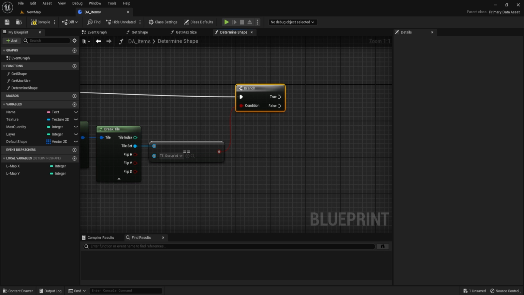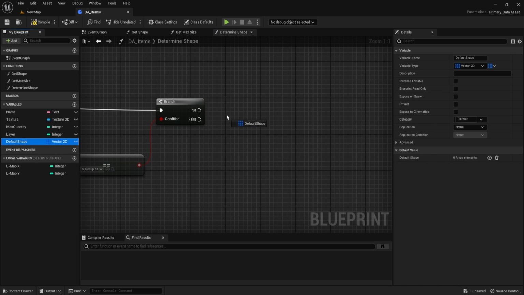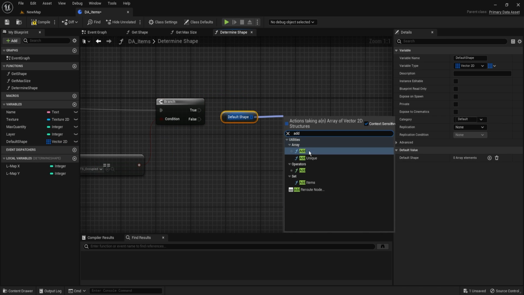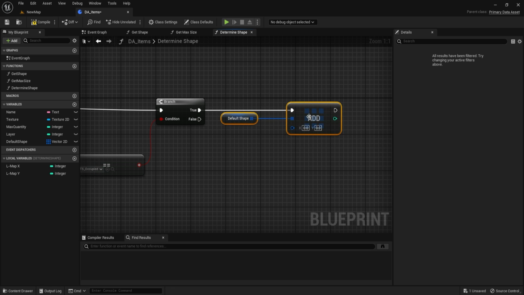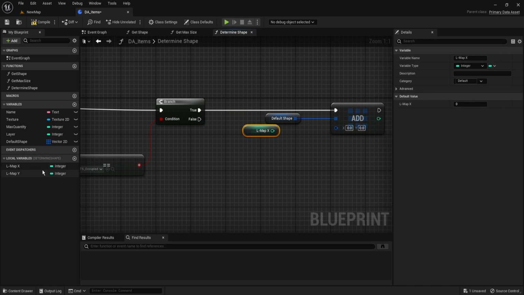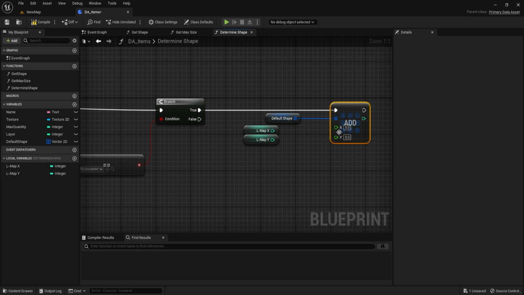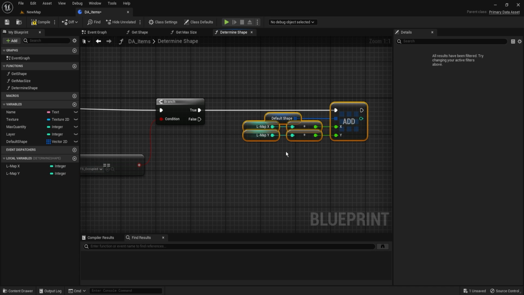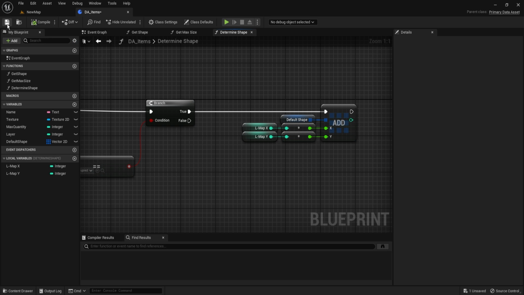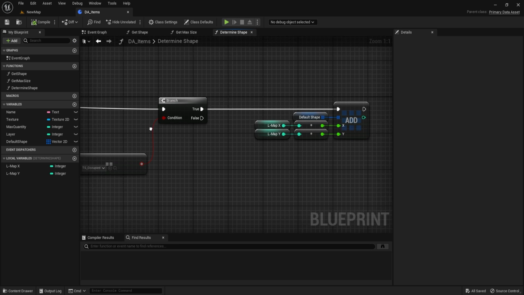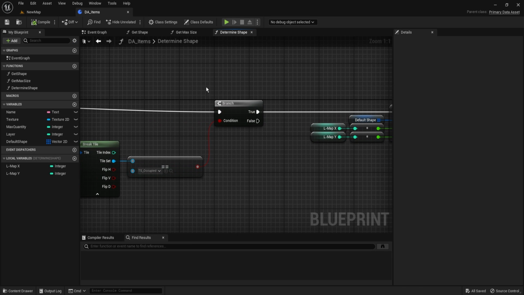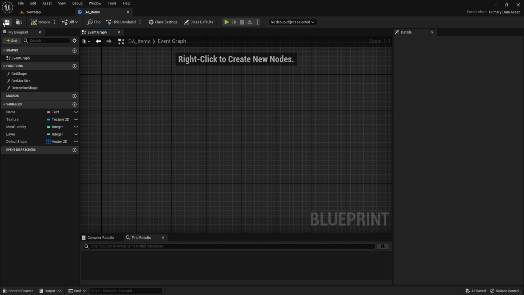So if that happens, we get a reference to our default shape, and we say add the actual location. And the location is our map X and our map Y, which will now be converted back to floats right here, because we haven't done that before in this blueprint. And that does it for our actual item itself. So we can now close all three of these and close our data asset.